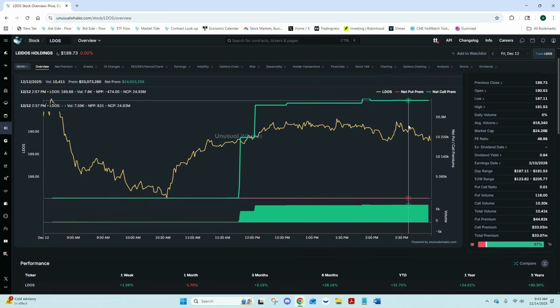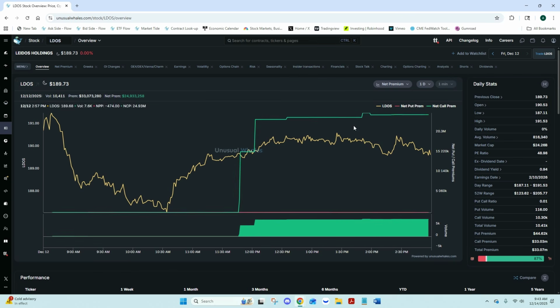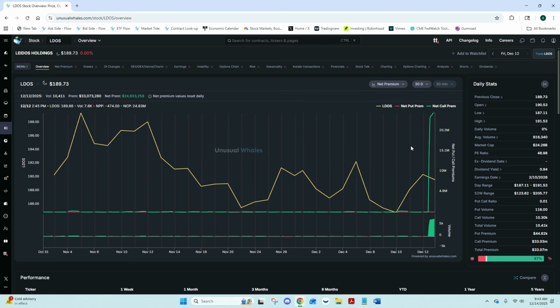There's a massive spike in that net call premium. This brings you down here. You can look at your highest volume contracts and the highest open interest contracts. You can also pop this back 14 days if you want to look at the previous net premiums. You can go up to 30 days. So this is something that might catch my eye. Hey, there's a massive spike in this name. Something to keep an eye on.